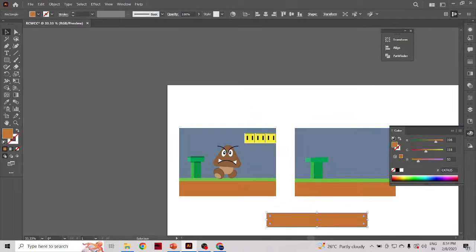Again, I did the same for the orange rectangle. So now I am again clicking on this rectangle, this light green rectangle, and again I'm bringing it out.